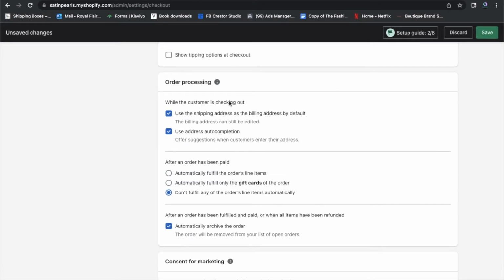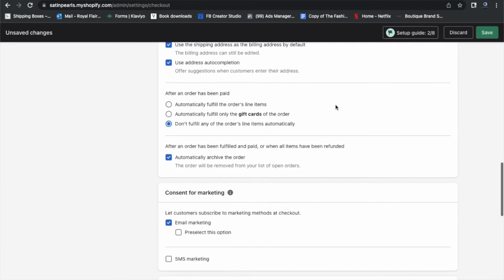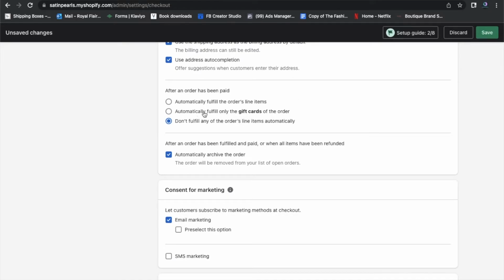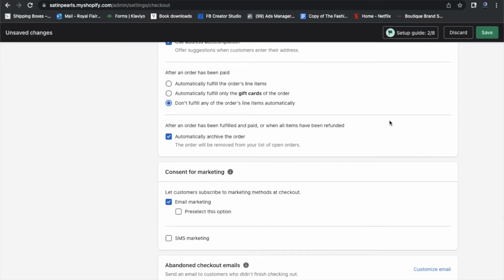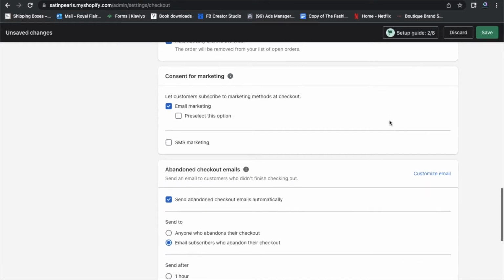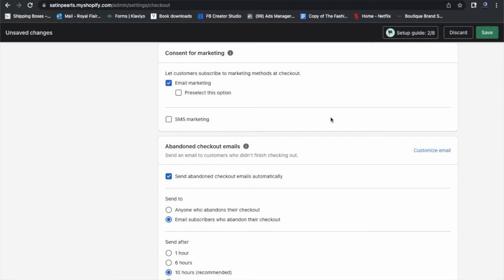So yeah, you'll just need to select certain information so that you know. Now with this one, use the shipping address as billing address by default. Select it because nobody wants to be asked to switch or enter that information again. And then after the order has been paid, do not fulfill any orders automatically. When you fulfill an order, it means you're done, you've packed it, you've shipped it. So don't let it auto fulfill.